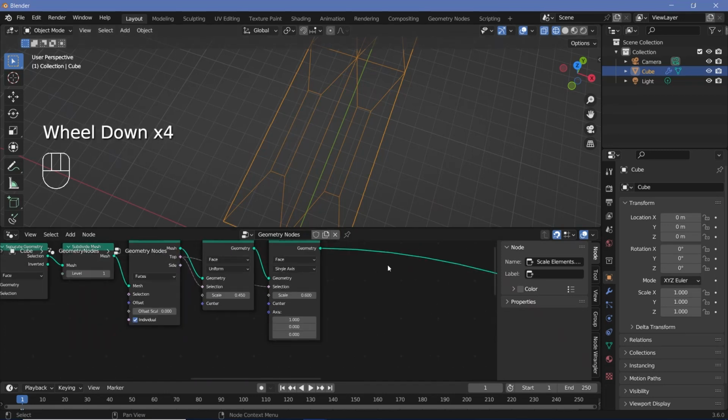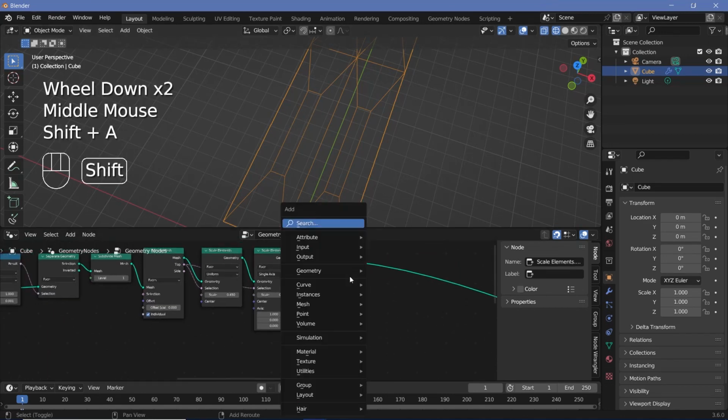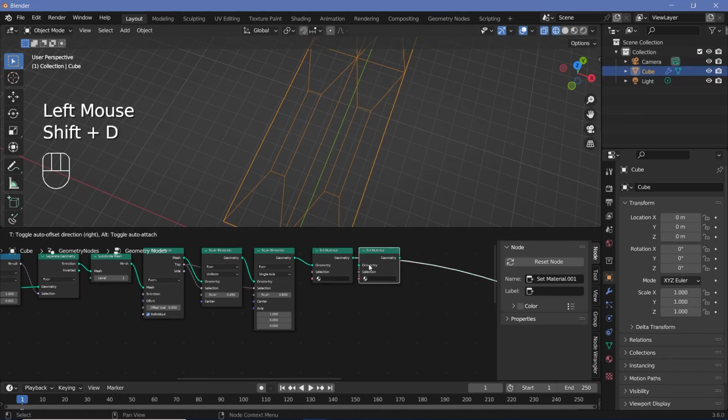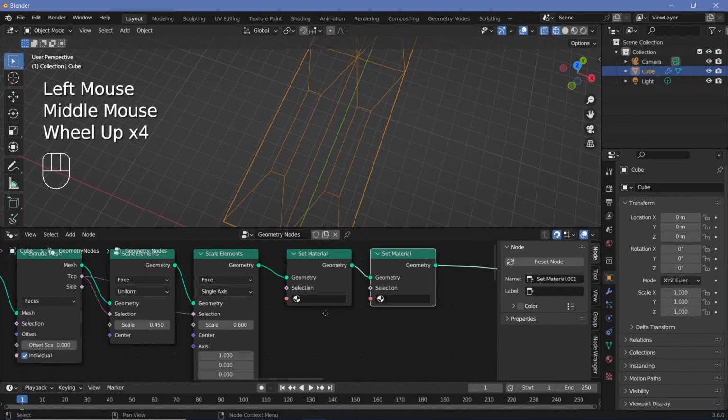So for that, we can set the ceiling as a single material and then set these as a separate material. So let's search for a set material node, plug that in over here, and we'll duplicate it by pressing Shift D and plugging the second version over here. Now we need the two materials.